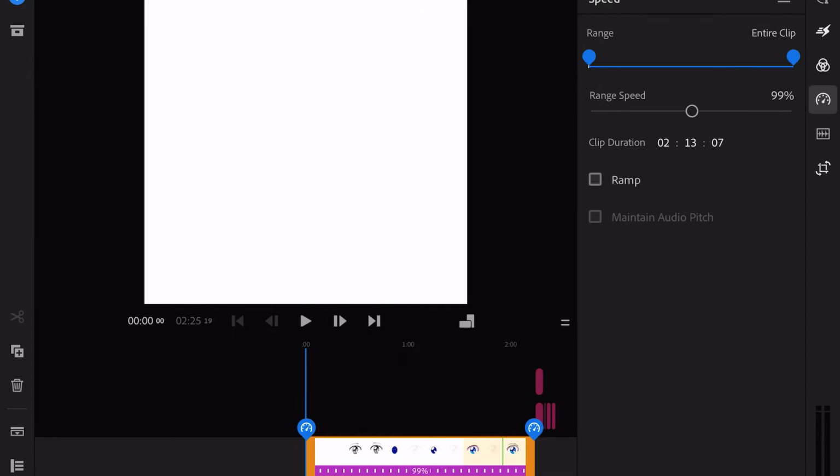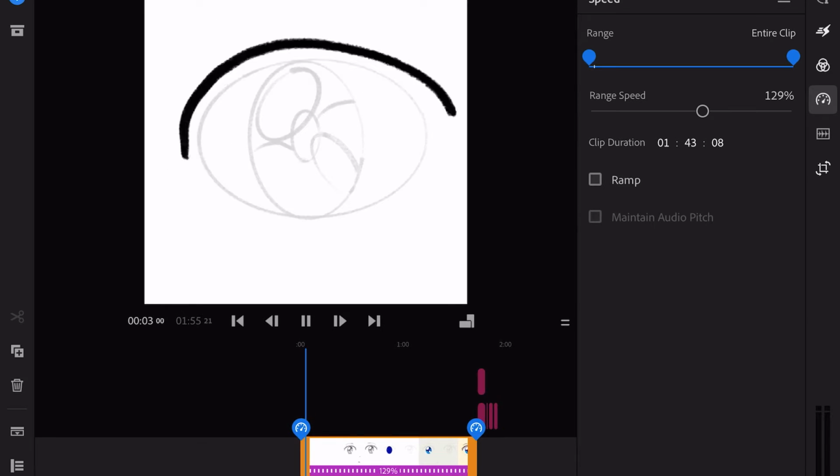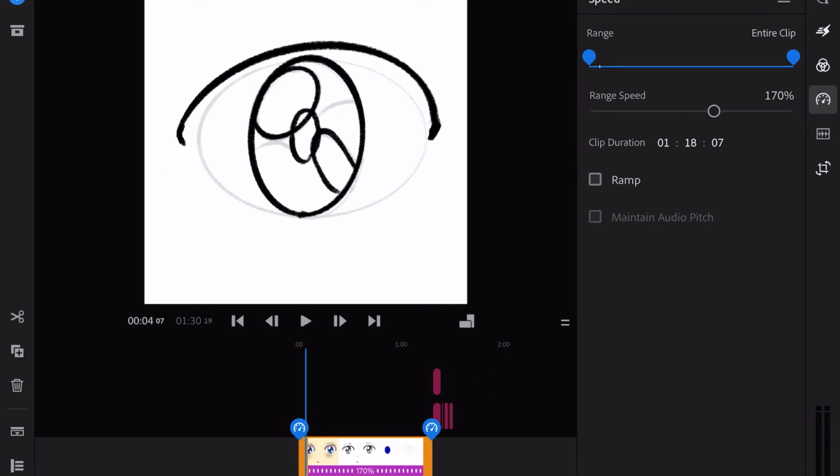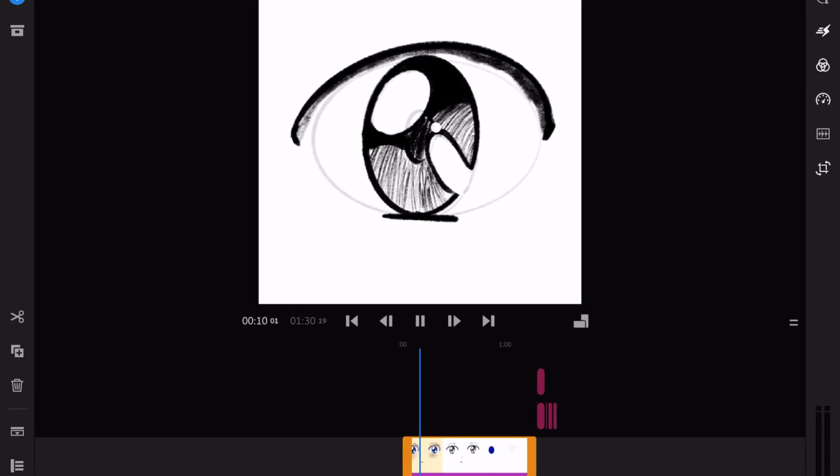I wanted to do this a little bit faster. Let's see this one. Let's see like that. No, a little faster. Okay, yeah, that's good. Okay, there we go.